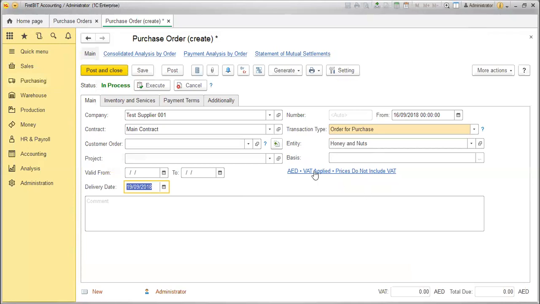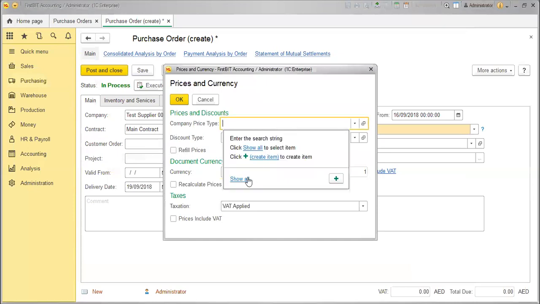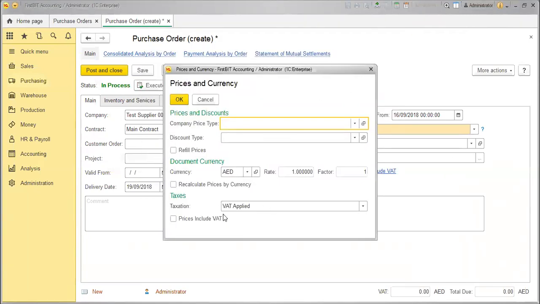This blue link is very important for taxation and currencies. Based on the contract, the currency comes automatically. Here you cannot edit anything, it is just for information, the document currency based on the contract. And you can define the price type also, for a discount type. So you can change the price type accordingly, and the price calculation will come based on that. First I will show the taxation part.